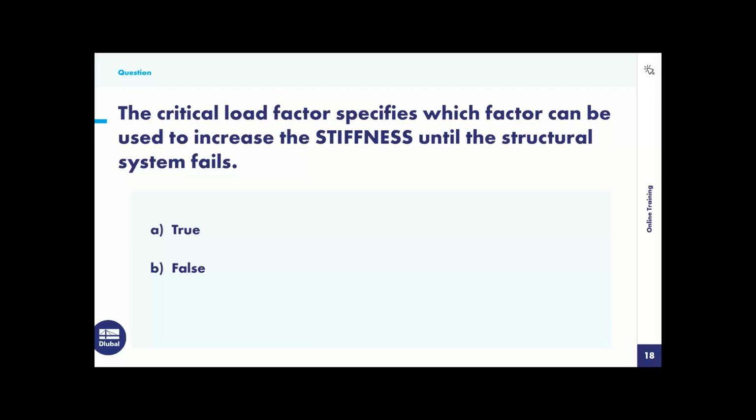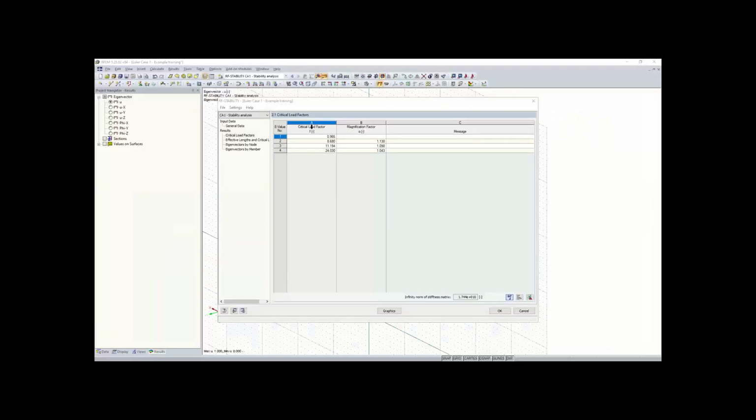So just to reiterate that, I can go back to RFEM and with RFEM, the critical load factor here lets you know that your loading, and not your stiffness, needs to be, well, you can increase your stiffness as well, but this lets you know that for the loading that you applied to your structure, if this number right here is below 1, then your loading is too high, and you can only take this much loading, or this percentage of loading.